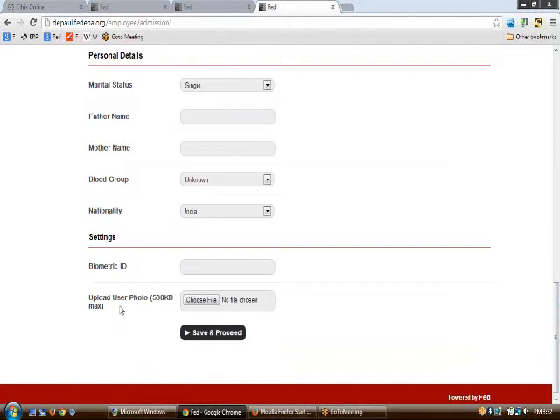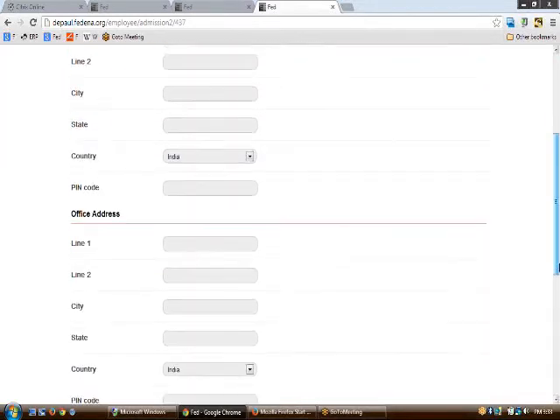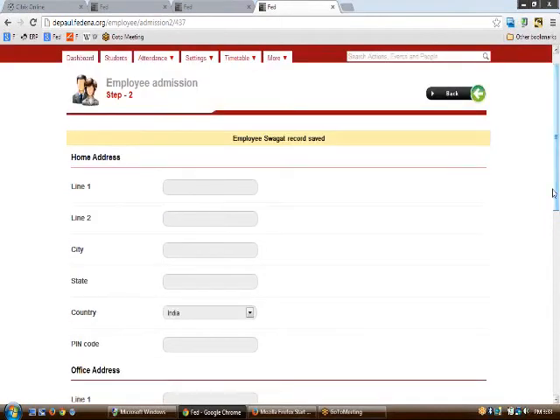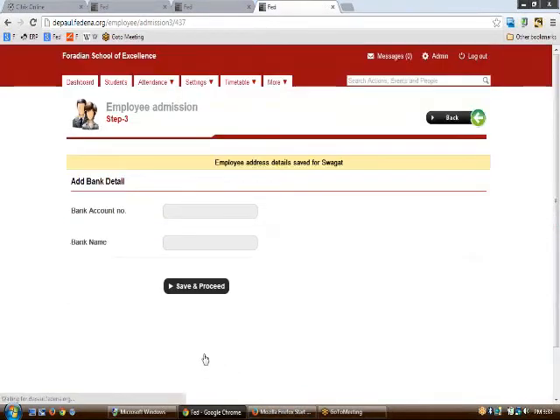like the user photo, the biometric ID, blood group, nationality, father's name, mother's name, and marital details. The home address and the office address are to be entered next, and hitting the save and proceed button would lead me to a page where I need to enter the bank details of the particular employee.